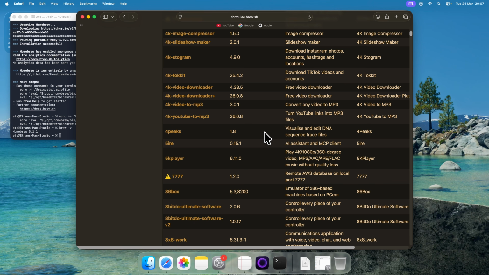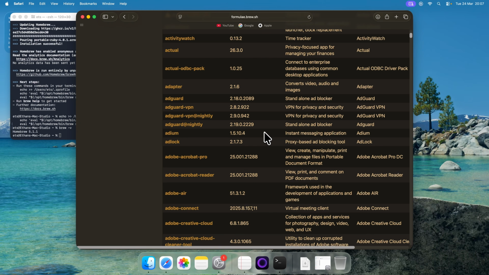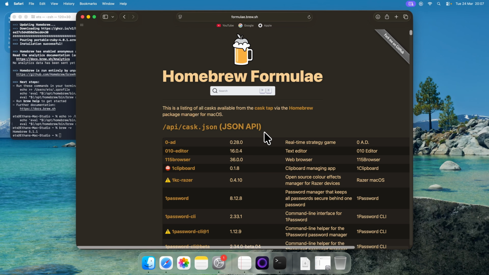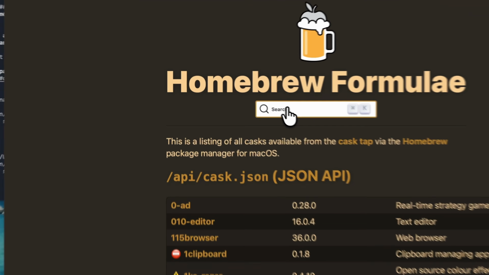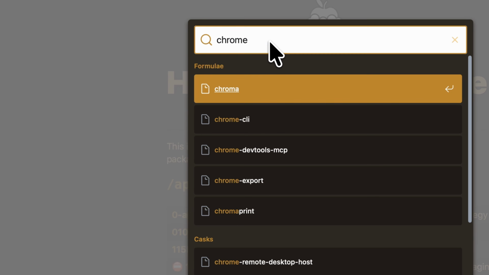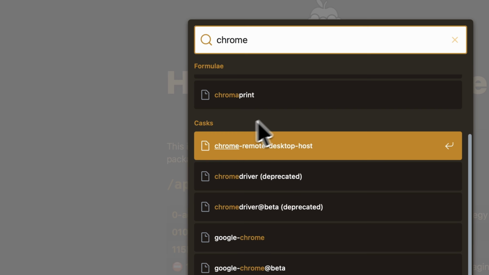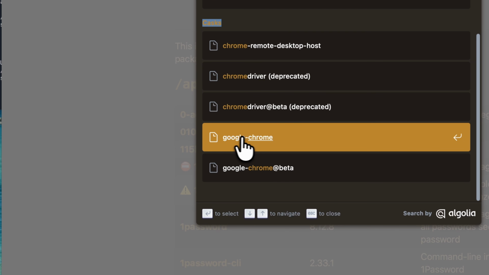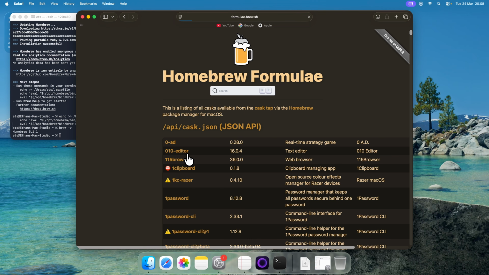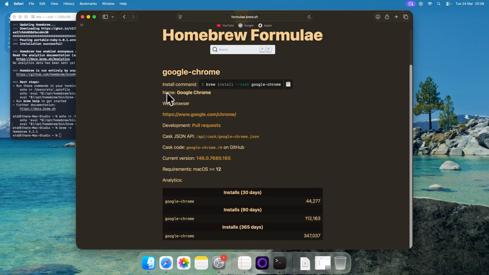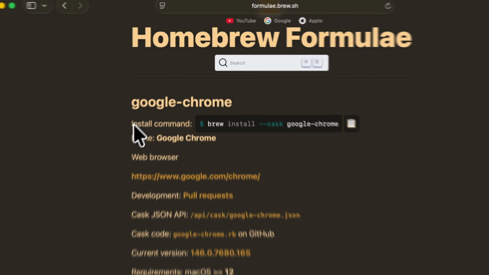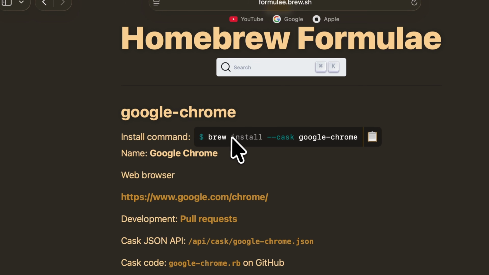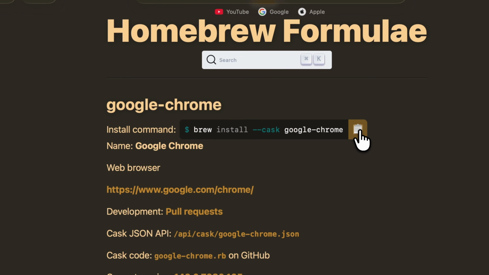Here, you'll see a long list of graphical apps you can install. For example, I'll search for the Chrome browser using the search bar. In the returned Casks results, click on the Google Chrome result. Now, just copy the line under Install command, paste it into your terminal, hit Return, and your Mac will install it automatically.